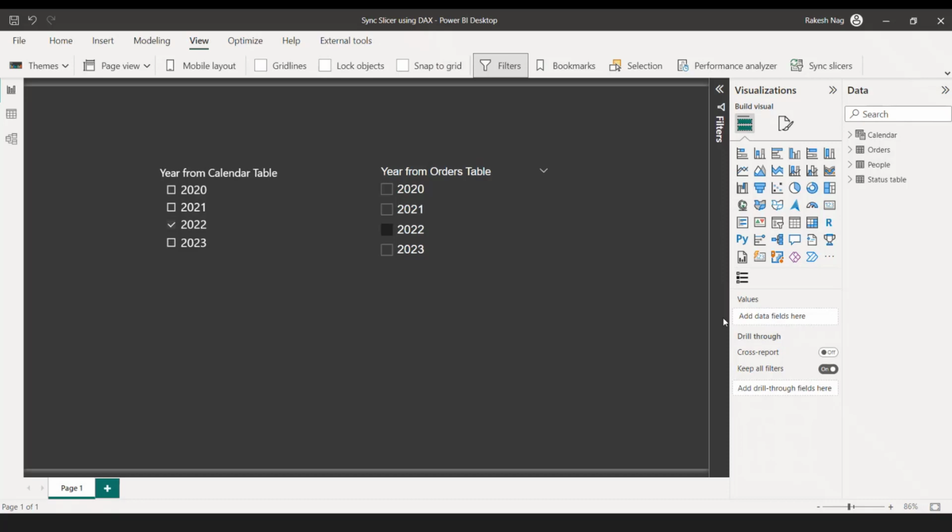Hello friends, today I'm going to show you a new approach to sync your slicers. To sync these two slicers that we have on the screen, we are using DAX. Let me first show you that we are not using this sync slicer.